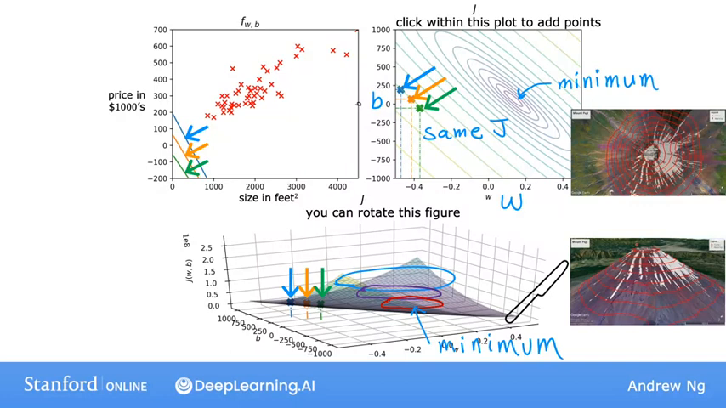So it turns out that the contour plots are a convenient way to visualize the 3D cost function J, but in a way that's plotted in just 2D. In this video, you saw how the 3D bowl-shaped surface plot can also be visualized as a contour plot.